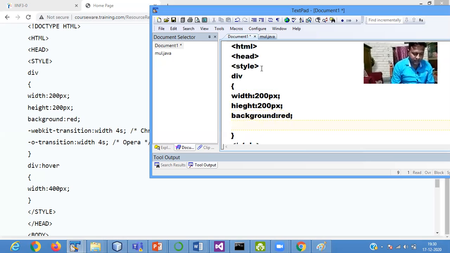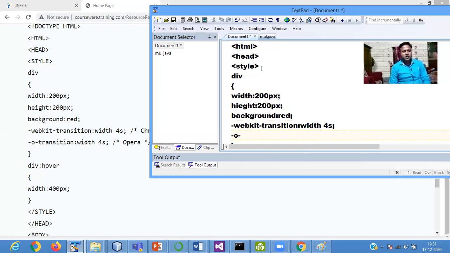After that here we will define webkit transition colon width 4 second. Then O, if you have the Opera browser, O is used. WebKit means it is executed in any default browser.